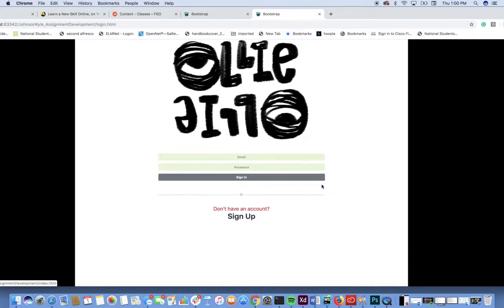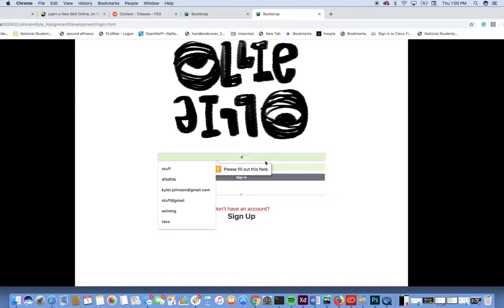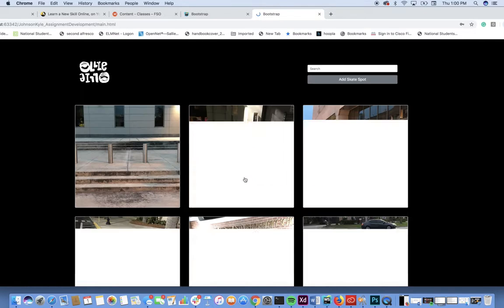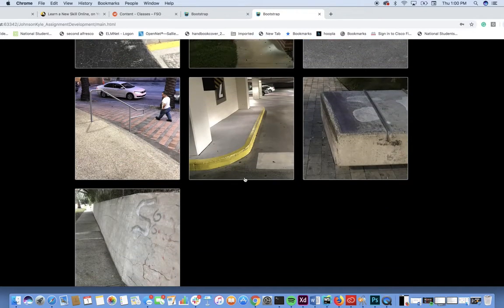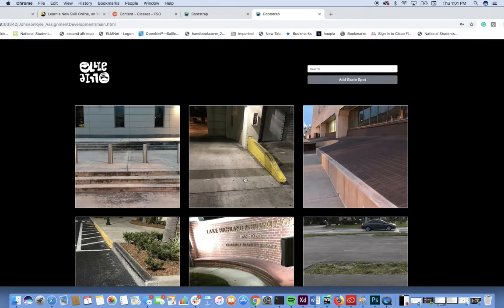But once you log in, it's got all the HTML. If you try to submit, it has you fill out the form, but then you put an email in here. Doesn't matter what it is because it's not really linking to a server. So you can put anything in here. When we sign up, it takes you to this main page, which loads all of your skate spots.